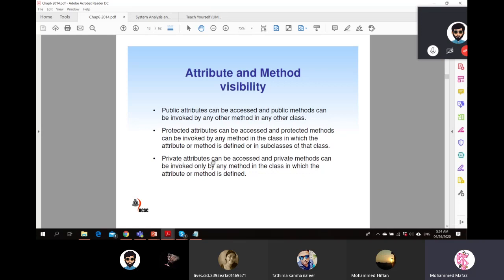Private attributes can be accessed and private methods can be invoked only by methods within that class only, not even in the subclasses. So they can be accessed only by any method in the class in which the attribute or method is defined. Okay.